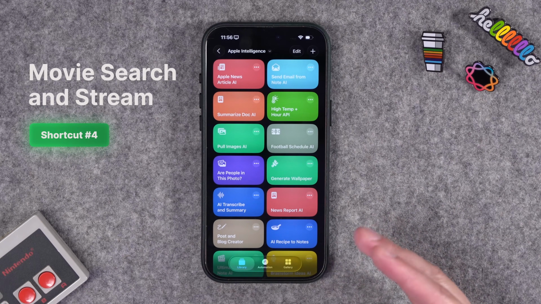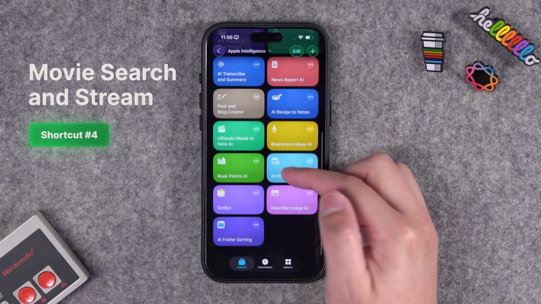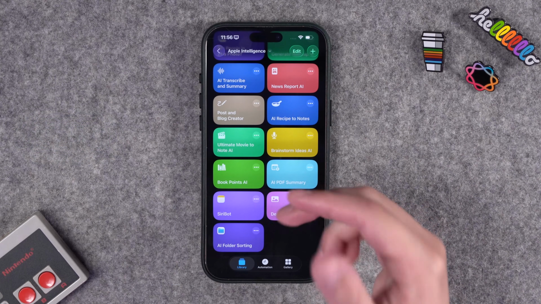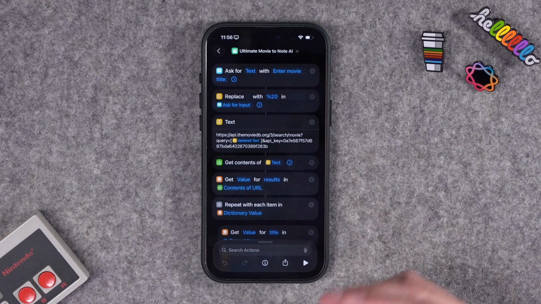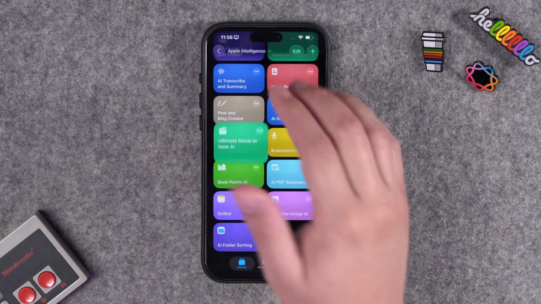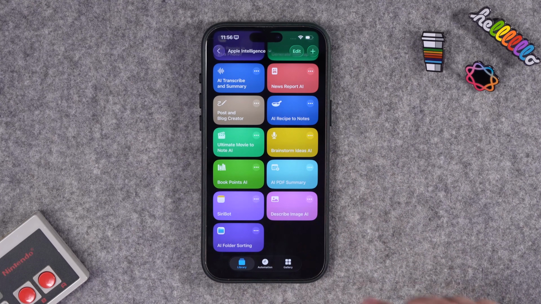Next, one of my most popular shortcuts last year was a way to search for movies, find out where it's streaming, and then add that information to an Apple Note. Well, I've supercharged it even more. Now you can actually choose where you want to stream it or watch it from, and it all happens with built-in Apple Intelligence actions behind the scene.